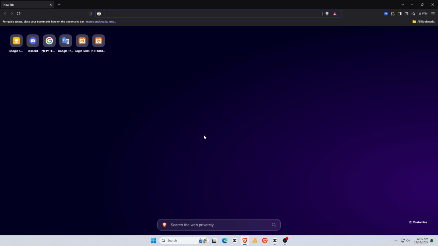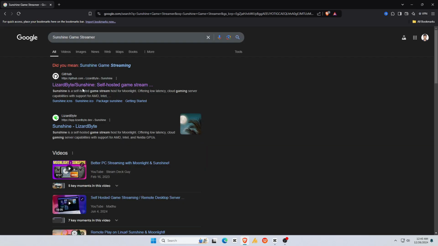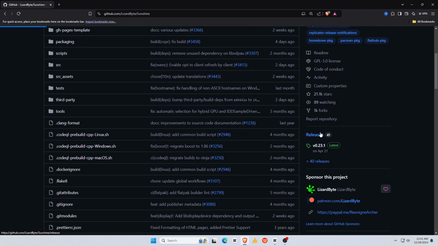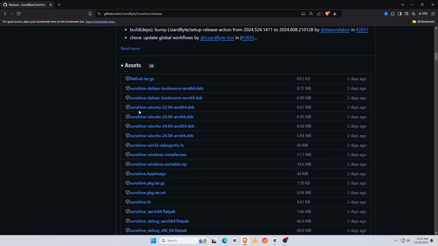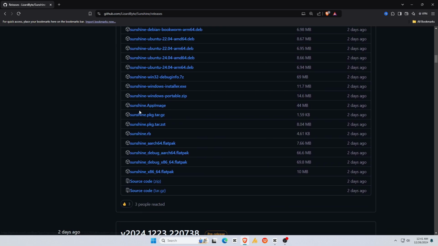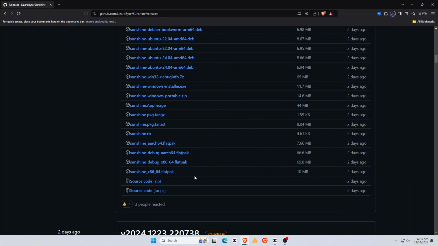First, we'll start by getting Sunshine installed on your PC. Open your web browser and search for Sunshine Game Streamer. Head over to the official GitHub page or a trusted download source and grab the version that matches your operating system, whether it's Windows, macOS, or Linux. My machine runs on Windows, so I can choose between downloading the portable zip file, which contains all the necessary elements, or the installer .exe file. I prefer using the installer because it's easier to access and set up.